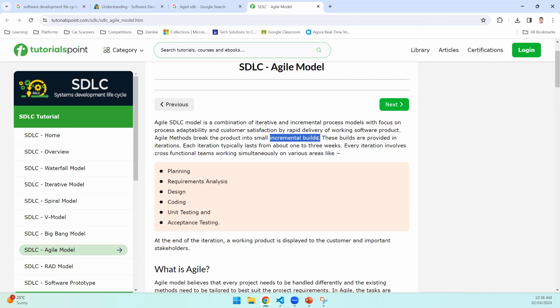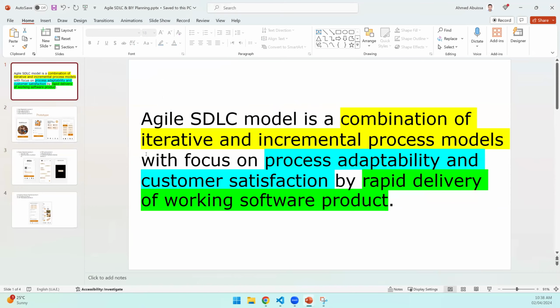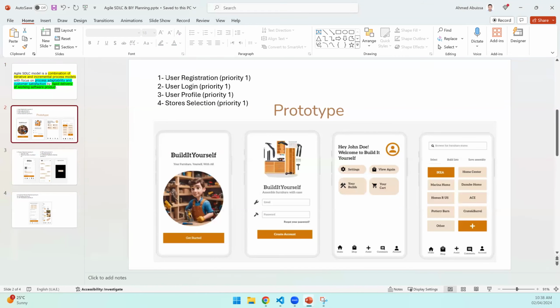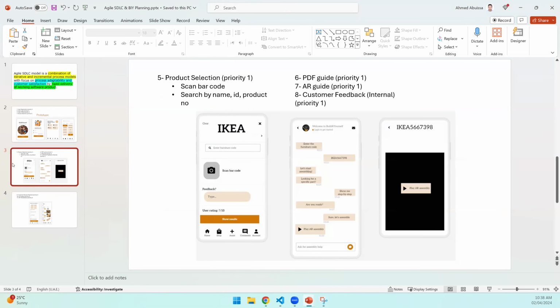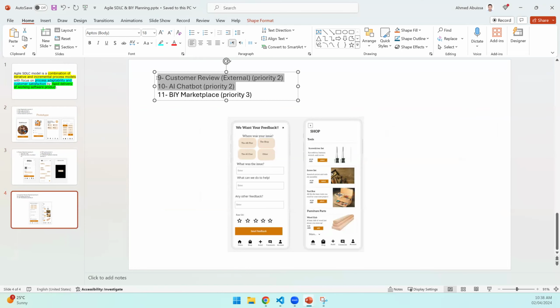We have 3 incremental builds, because each priority is a build. Priority 1 is the first build, priority 2 is the second build, priority 3 is the third build, and it will be hectic for you this one. The marketplace is not something easy to do.